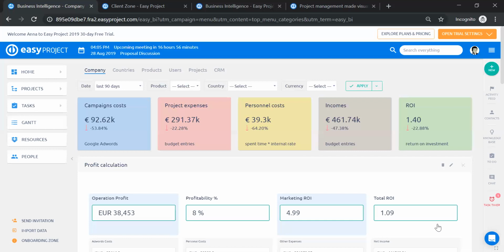And you can also switch between different levels like company, country, product, users, and projects. So this way you can basically analyze a particular business segment. And let's get to that in a moment. So where do you find it? I just mentioned that you can switch between different levels. These are the levels that are preset. Of course, you might need different kinds of levels, so it can always be changed.